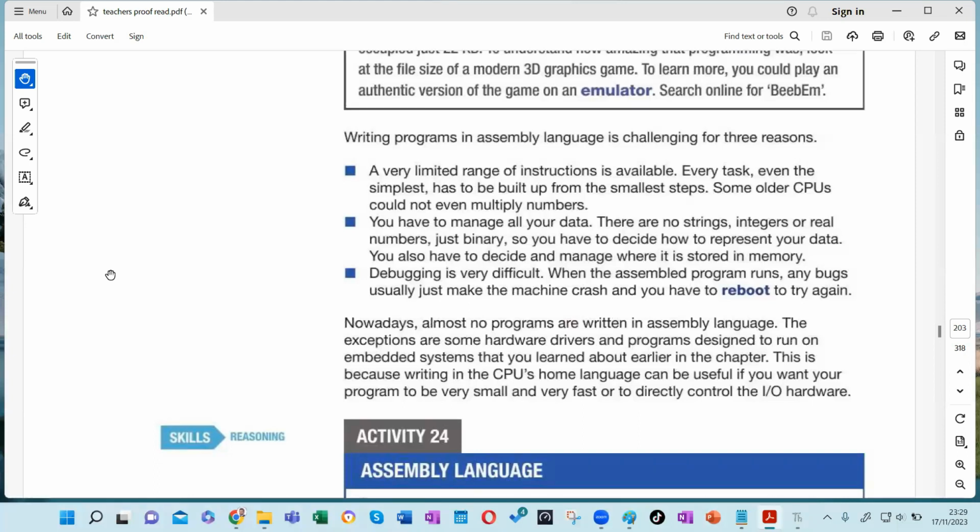And there were no data types. Debugging is very difficult when the assembled program runs. Any bugs usually just make the machine crash and you have to reboot and try again, because it was running at the hardware level. It could easily crash because there was no program to look into this. So you were directly, or mostly, handling the hardware, so the chances of crashing and getting errors were high.